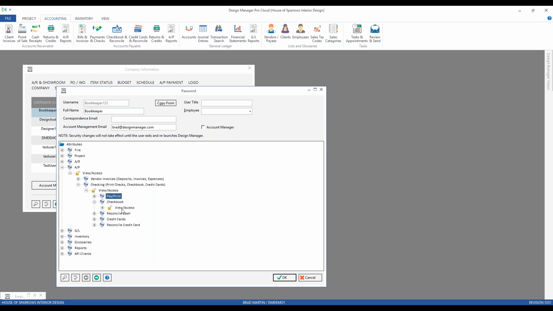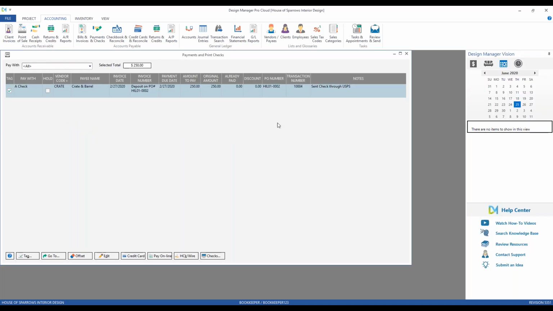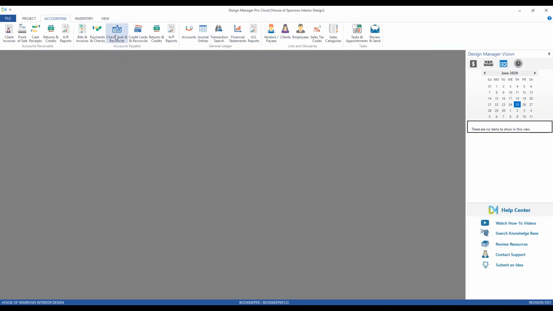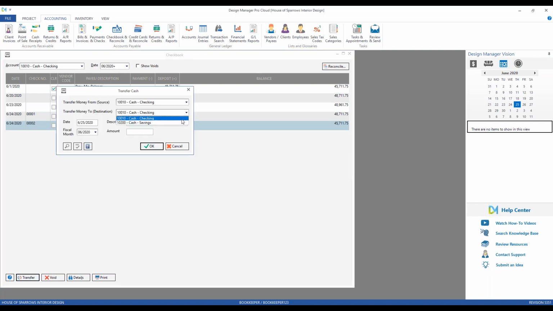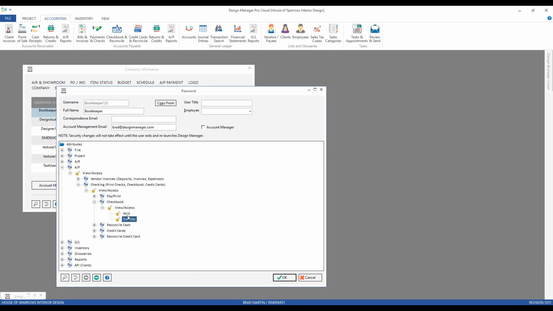The checkbook itself, can we access that window? And if we can, can we void and transfer? So that corresponds to the checkbook itself. Do I have the ability to void a check? And use the transfer function, which allows me to easily indicate the movement of funds between various banking institution accounts, which again can both be individually granted or restricted access.